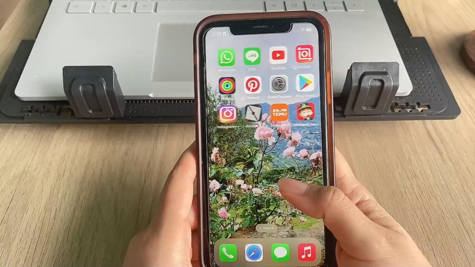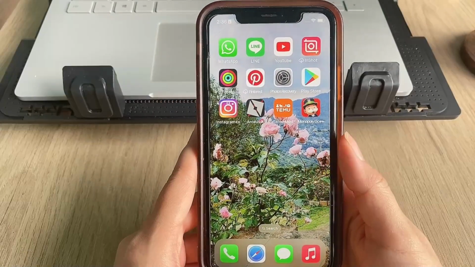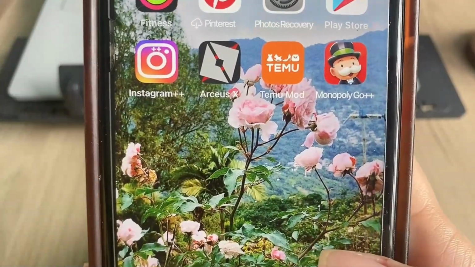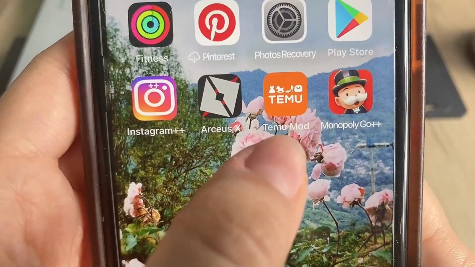So I am going to be flipping my screen over and showing you guys a step-by-step of how the app works and also how you can download and install it for yourself. Okay, so let's go ahead and get started with the tutorial. Okay everyone, so before we continue with downloading and installing, I just wanted to quickly show you the app. It's the app right over here that says TEMU mod.